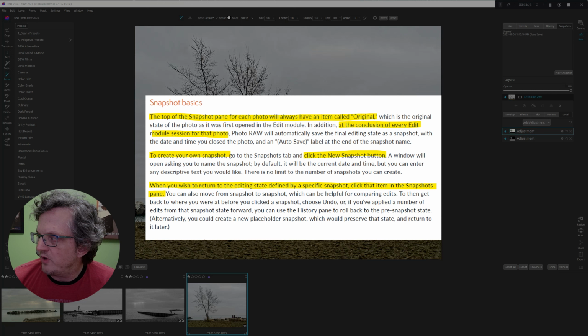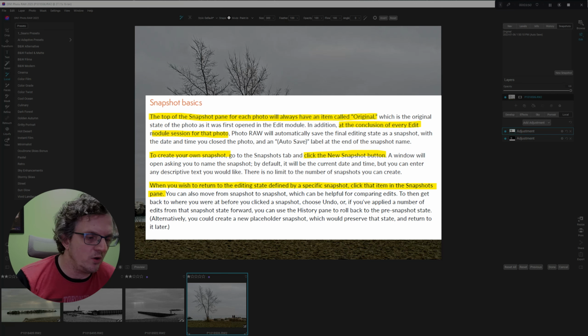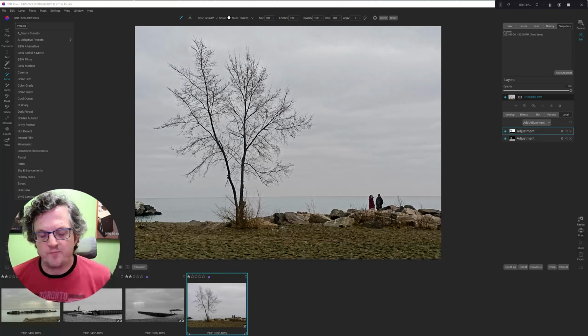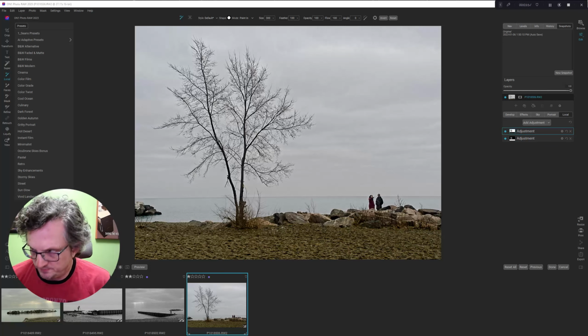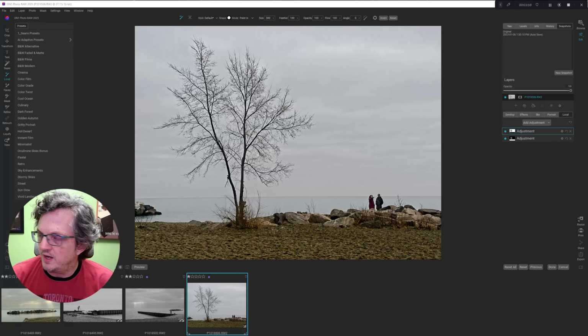To create your own snapshot, go to the Snapshots tab and click the New Snapshot button. A window will open asking you to name it. By default, it will be current date and time, but you can add any sort of useful name for yourself. When you wish to return to the editing state defined by the specific snapshot, click on that item in the snapshots pane. So I'll go over this when we jump into this photo, we'll create some snapshots and things like that.